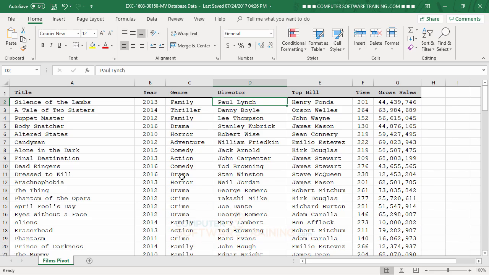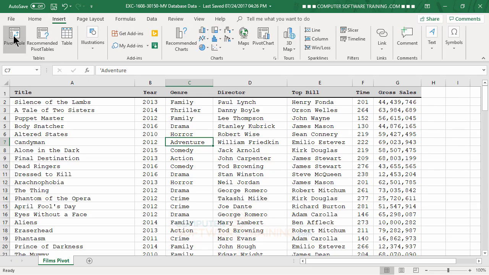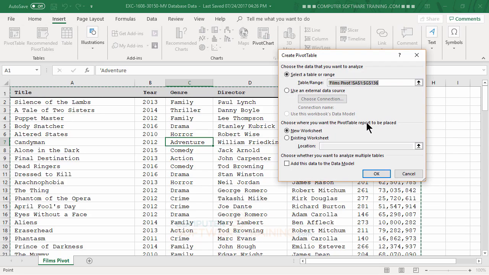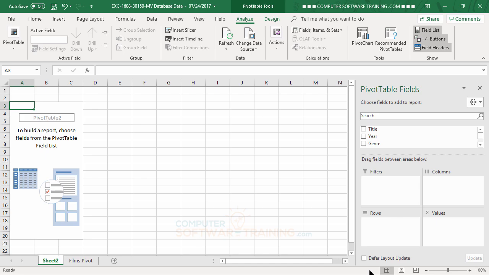Okay, so what we're going to do is click anywhere in the data. We're going to go back into the Insert tab and click on PivotTable. Again, here is the range. That's okay. And it's going to put this on its own worksheet, which is good. We'll hit OK, and there it goes.